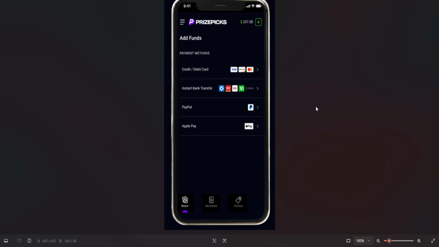How to withdraw money from PrizePicks without a bank account. So you can use other methods for withdrawal instead of a bank account. As you can see right here, once you deposit funds, you want to use the same method that you want to cash out to. So you can do credit or debit card.